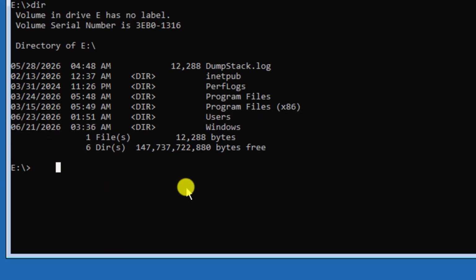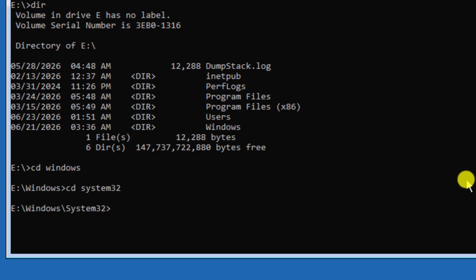So type in here cd space Windows, then press enter. Then type cd space system32. Make sure your number lock key is on, type system32 and press enter. Here we need to type some important commands.